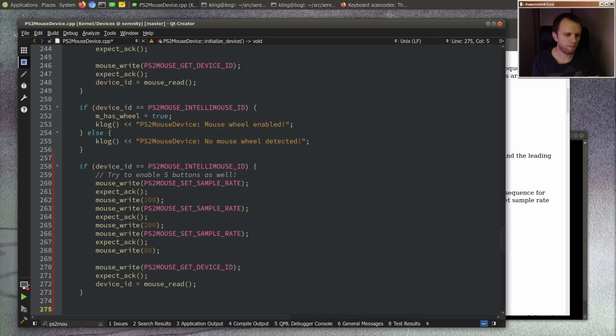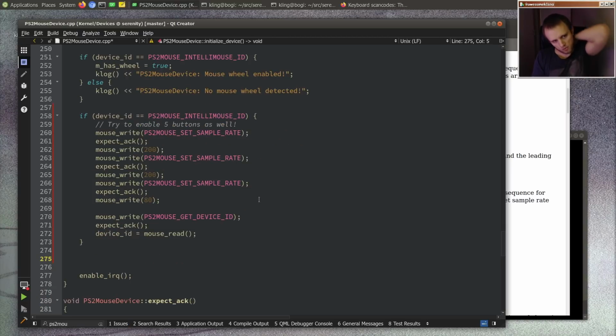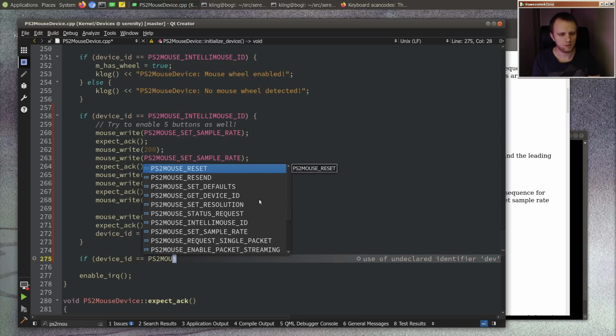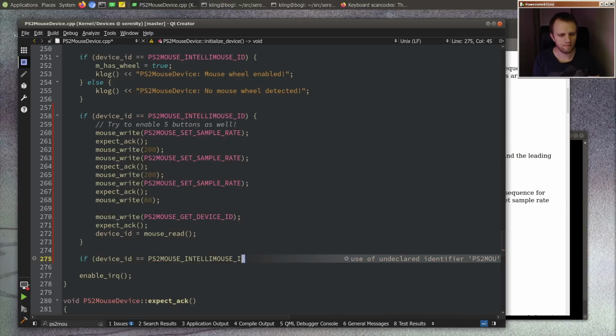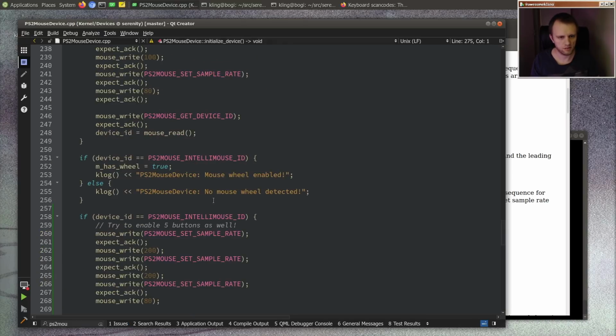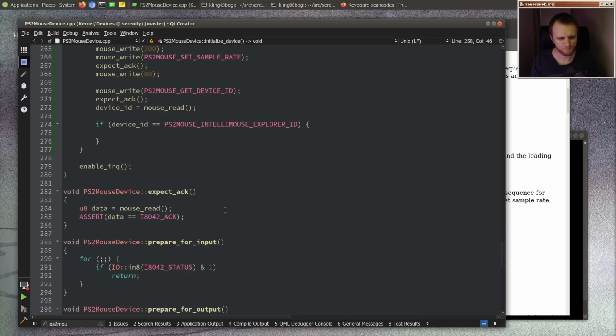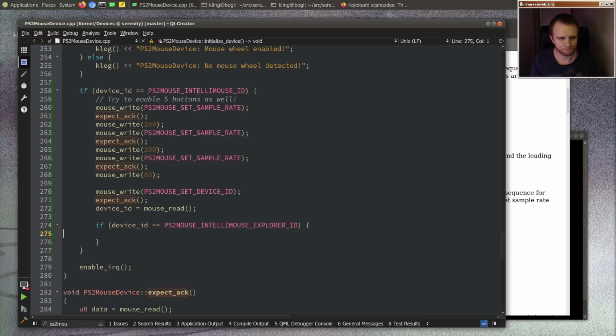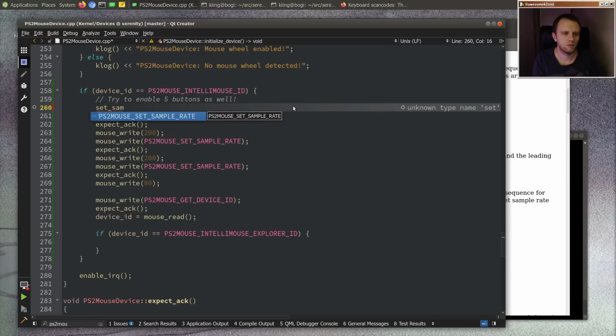So at this point, we can then check if device ID is the IntelliMouse Explorer ID. This code is a little weirdly nested, honestly. I don't love the way that we're checking the same condition here. Maybe we can reorganize it a bit, but also this is very repetitive. Why isn't it like this instead?